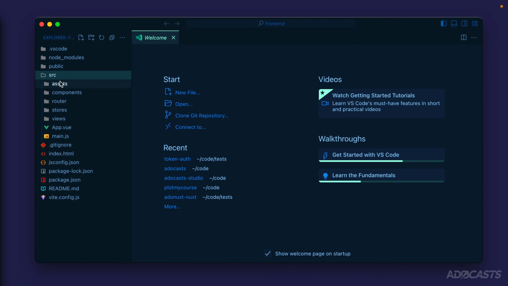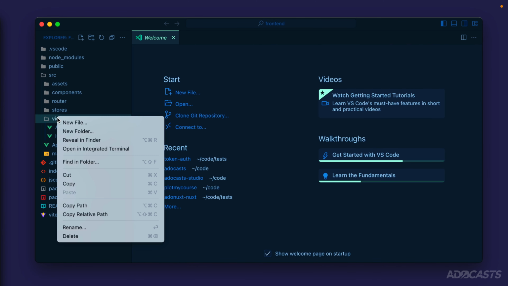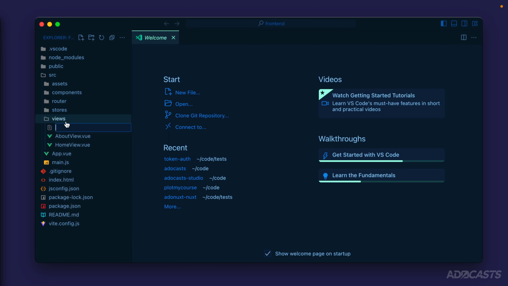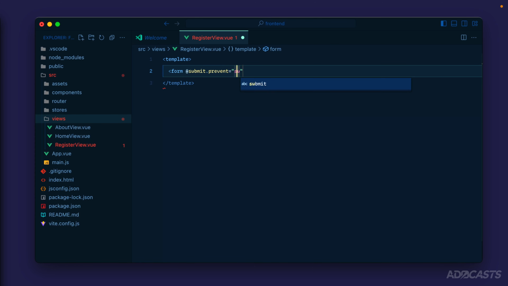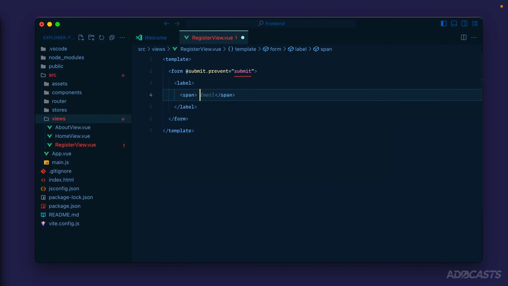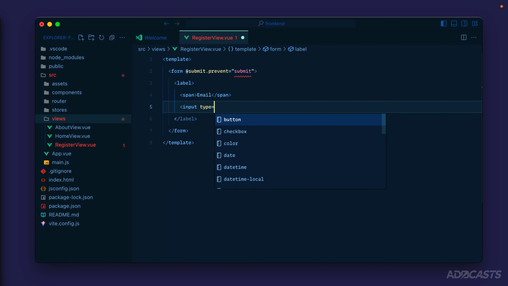The first thing that we're going to want to do is create a new page for registration. So we'll create a new file within here. You can put these inside of a new folder called auth. We're just going to keep everything flat for this lesson. So we'll do register and we'll stick with the Vue naming convention that they have going on so far. We'll have a template with a form @submit.prevent, and we'll call this method submit whenever we get to it. We'll have a label, span, our email field, and then we'll have an input type email, v-model form.email.